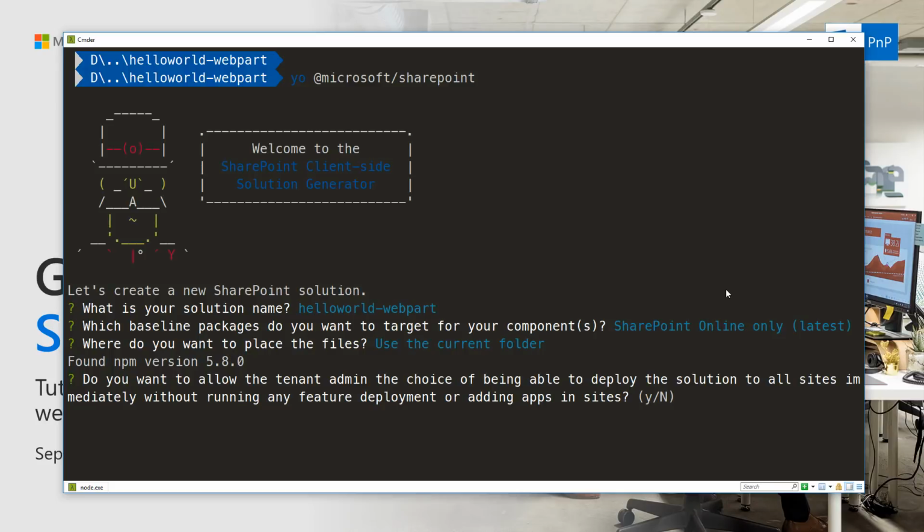That's a really important distinction compared to answering no here. That means that you need to explicitly install the solution to a site before the web part is visible for end users on that particular site. This is a capability called tenant scope deployment. And in our case, we're going to say no. So we want to explicitly install the solution to a site before it's available for end users to choose from.